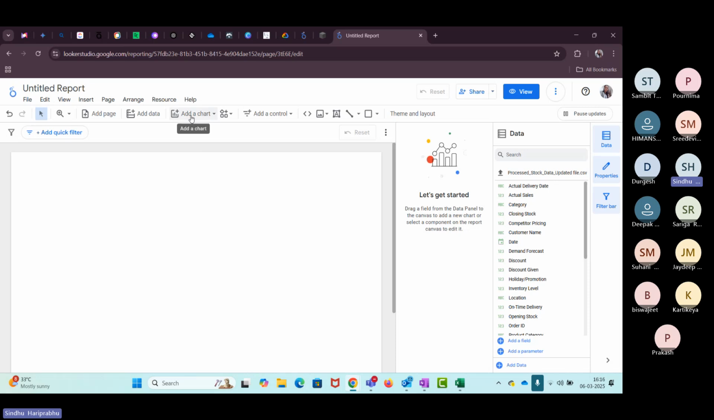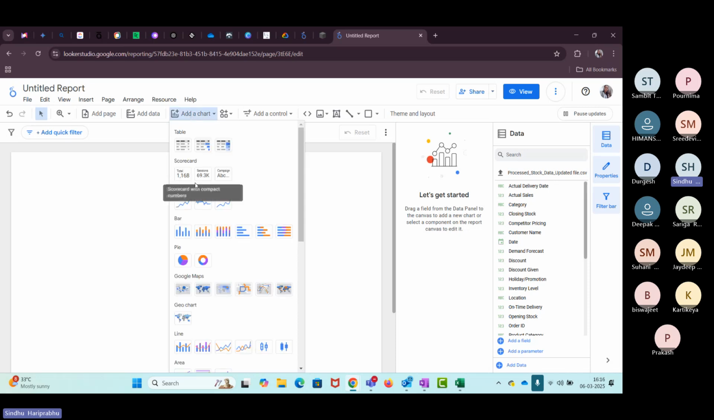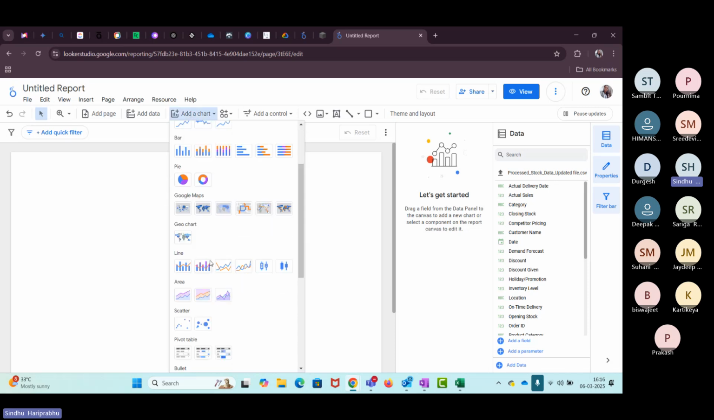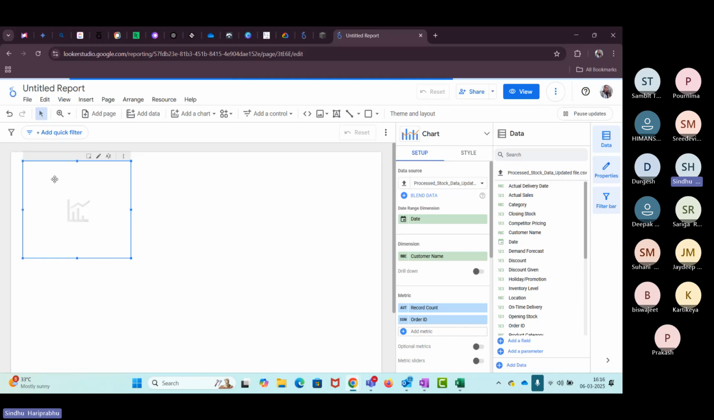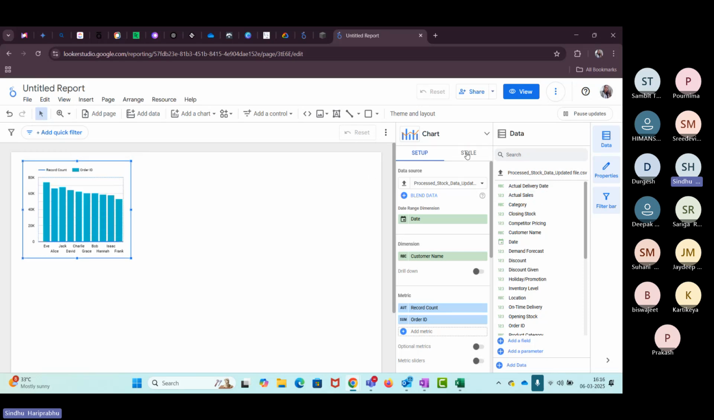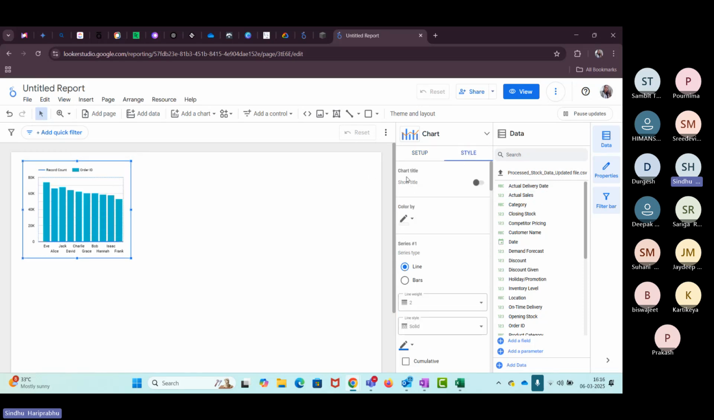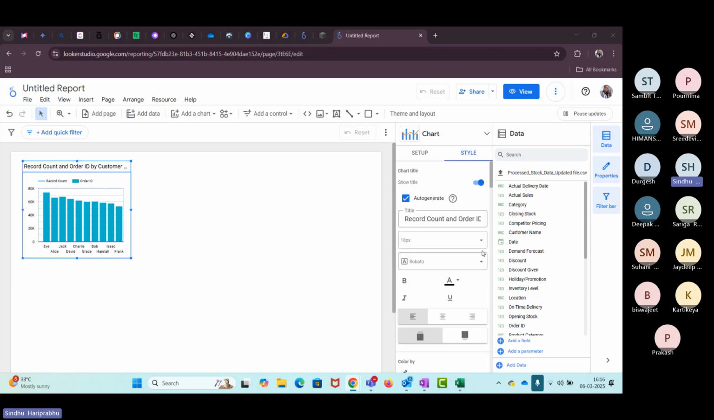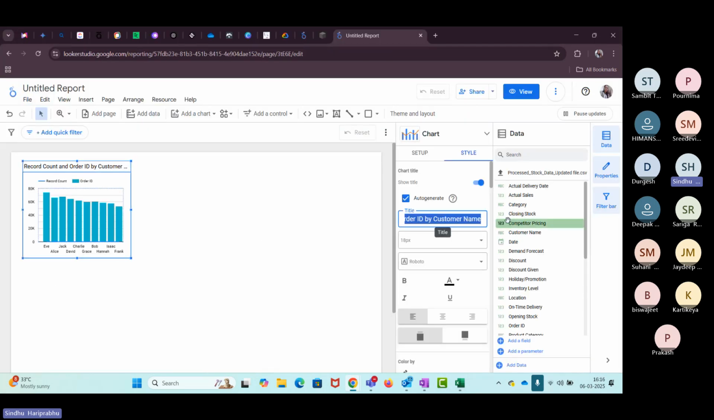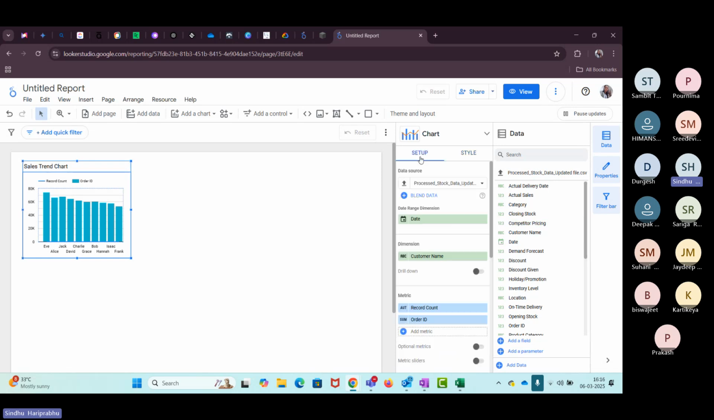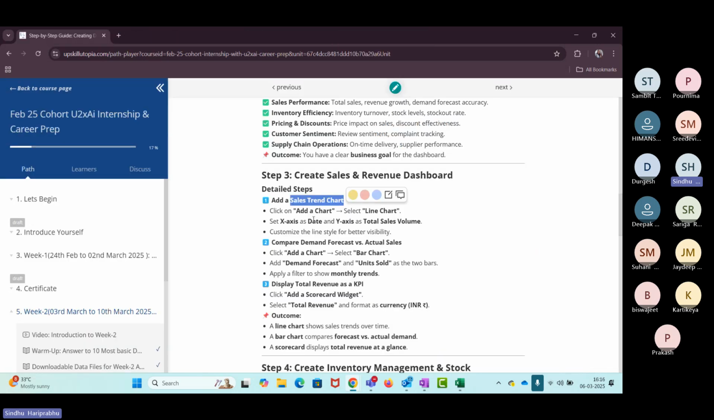So here click on add chart. It is asking you for a line chart. So click line. You can drag it here however you want. Then go to style. You can enable show title, then rename it as sales trend chart. Then come back to setup. Then it says set x-axis as date and y-axis as total sales volume.